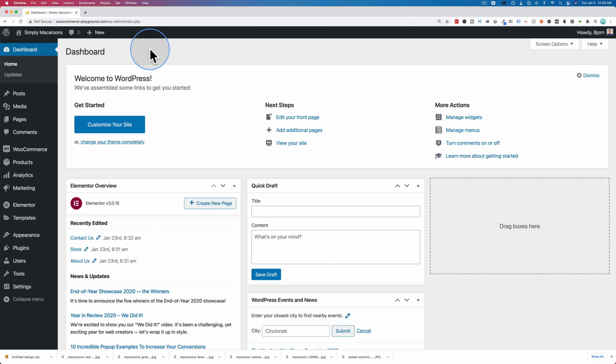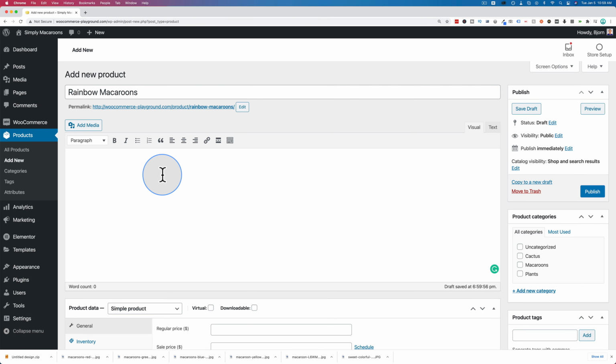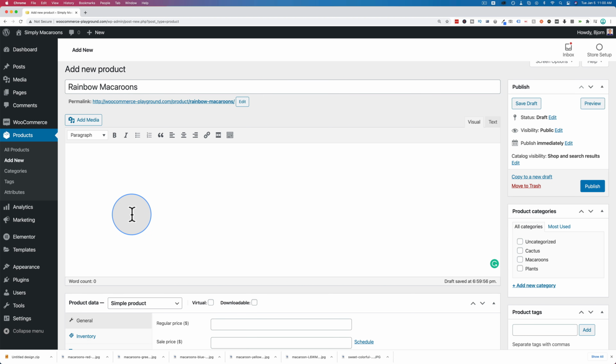To create a single product, we're first going to go to Products and then Add New. Let's give the product a name. I'm going to call it Rainbow Macaroons because the store I'm working in right now is called Simply Macaroons and we sell macaroons. Not in real life, it's just for demo purposes. And now we just fill in all the fields below to create our single product.